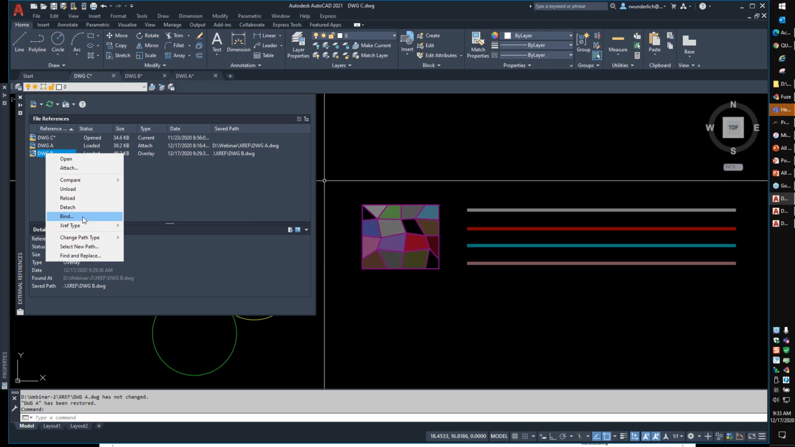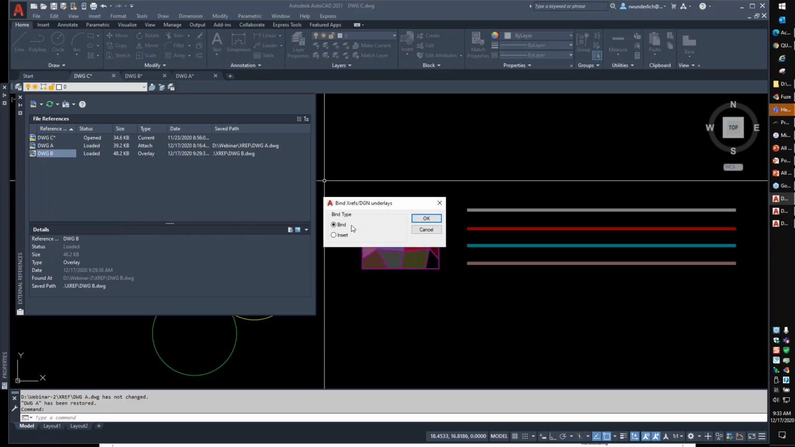Do I prefer the bind or insert option? Oh, that's a loaded question. That's a very good one, Robert. So if I go bind, you have a bind and you have an insert. Let's talk about these two options. I didn't plan on talking about these, but let's talk about these and their importance.